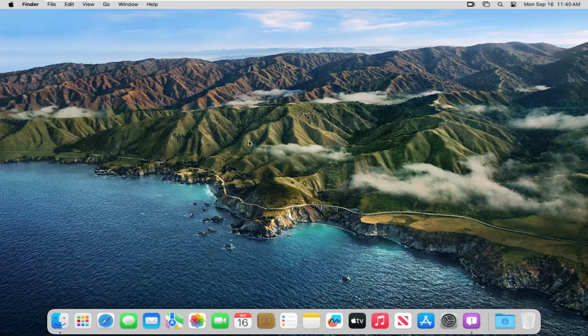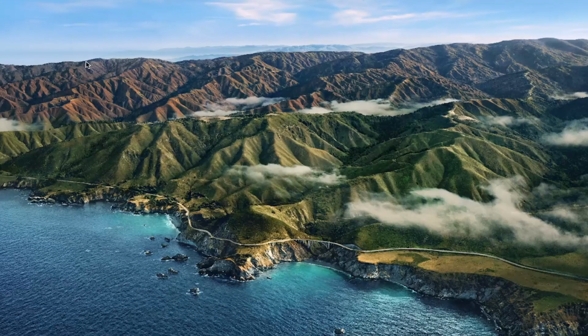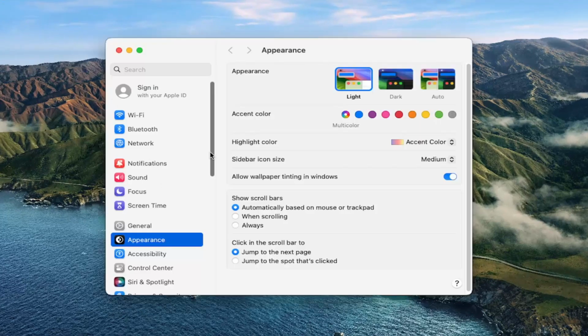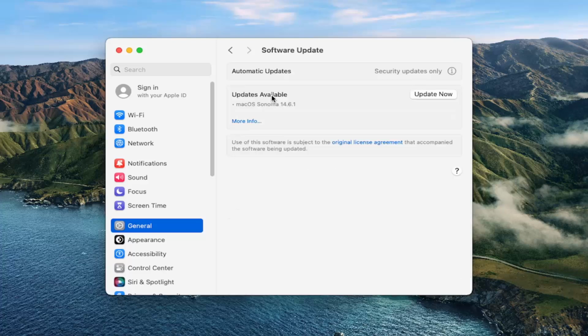So all you have to do is select the Apple icon from the menu and then go down to where it says System Settings. Select General on the left side here. And now on the right side, you want to select Software Update. Go ahead and left click on that.